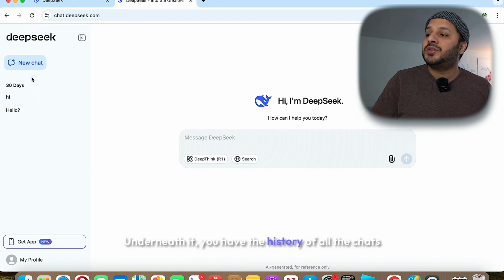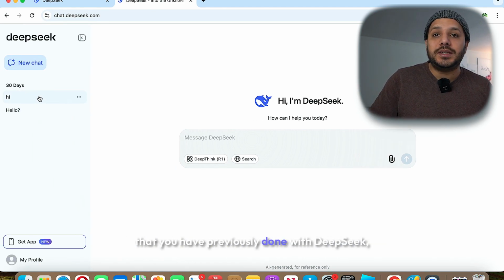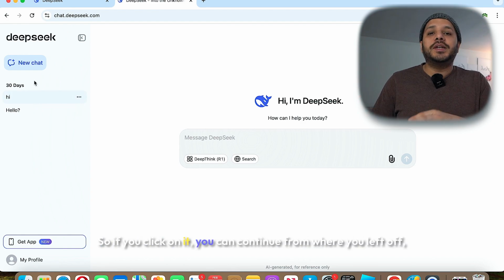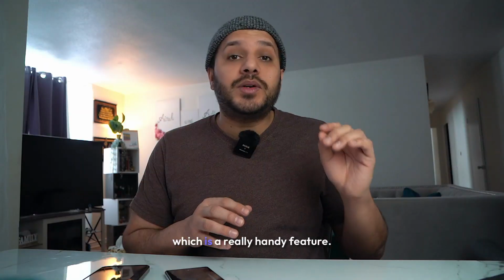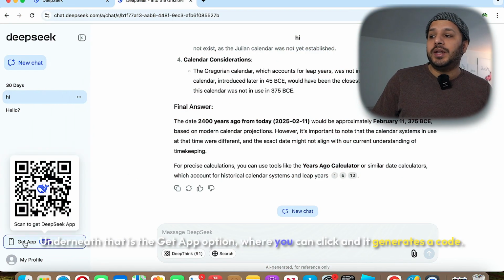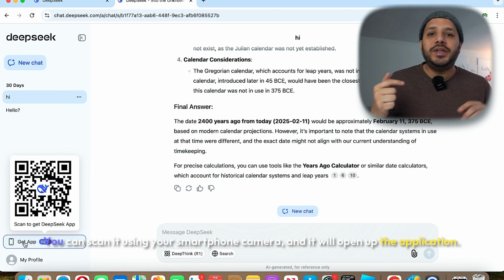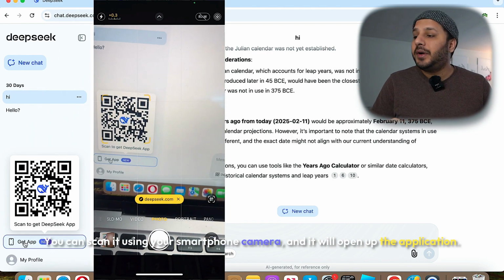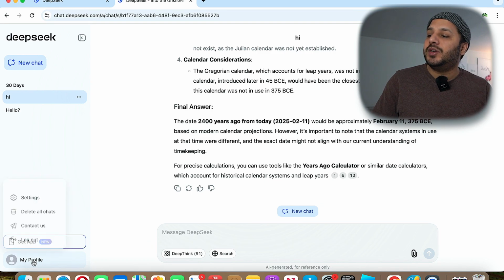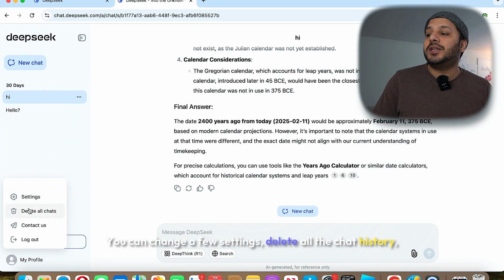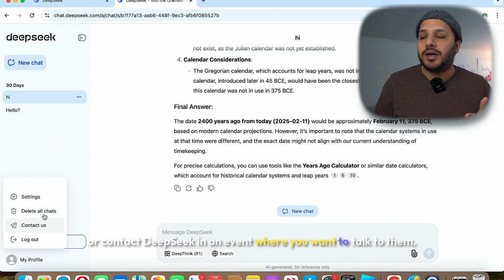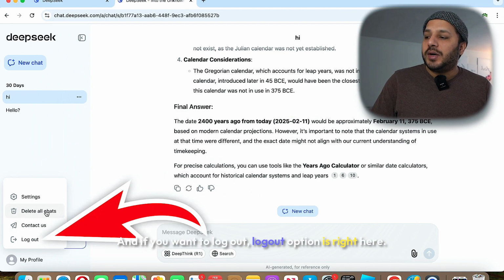Underneath it, you have the history of all the chats that you have previously done with DeepSeek, and it remembers your previous conversation. So if you click on it, you can continue from where you left off, which is a really handy feature. Underneath that is the Get App option, where you can click and it generates a code. You can scan it using your smartphone camera and it will open up the application. Underneath that is the My Profile option, where you can change a few settings, delete all the chat history, or contact DeepSeek in an event where you want to talk to them. And if you want to log out, the option is right here.